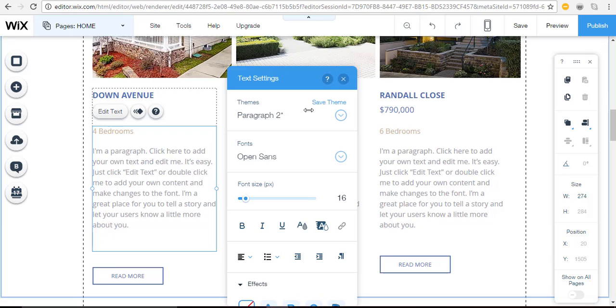And there's those text settings if you wanted to play with the colors and font and so forth. They usually recommend not using more than 3 different fonts on your website. You want to keep things looking consistent.